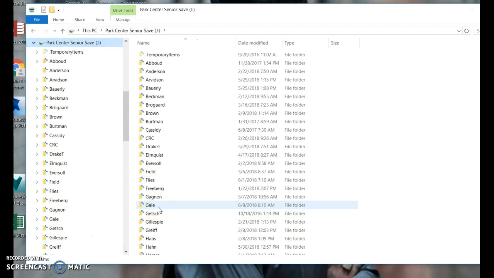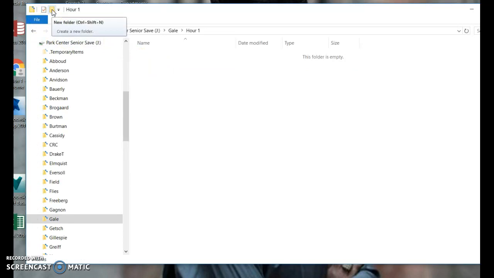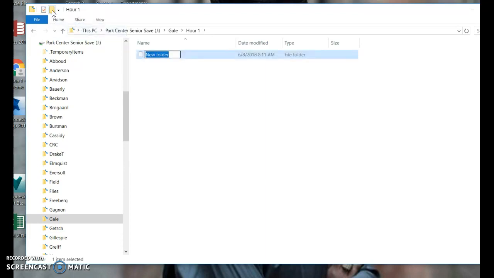My name is Gail, and you are going to open up the hour that you're in. If you're hour 3, open up the hour 3 folder. Then you go to the top left corner, and if you float your mouse over the vanilla envelope, it says new folder, so you're going to click on that, and you're going to create your folder with your first and your last name.